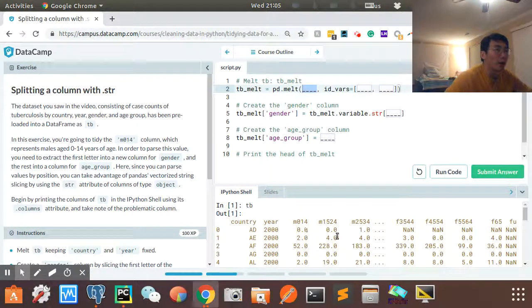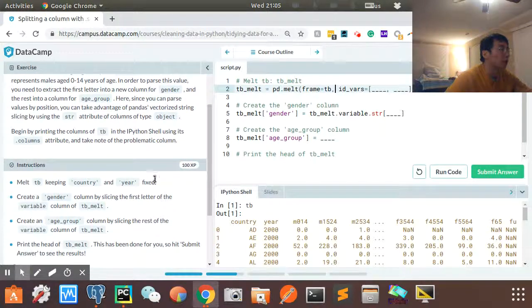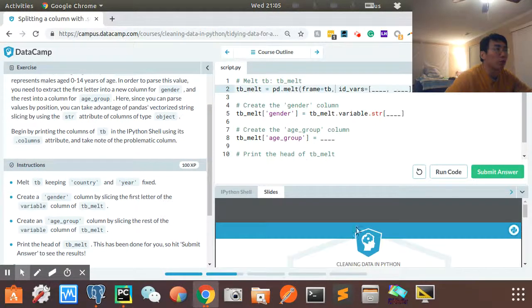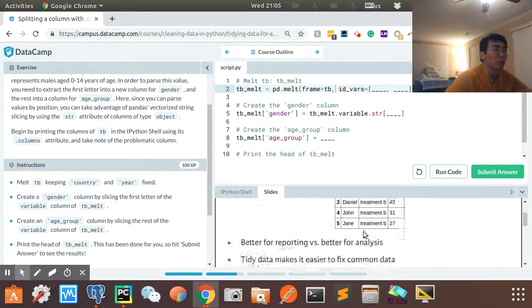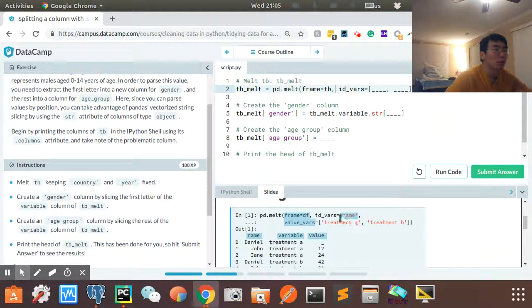So okay, yeah, we want melt. First is the frame equals this TB, and var ID. Man, what's the syntax? I always forget. Syntax. Okay, var ID, var value var.